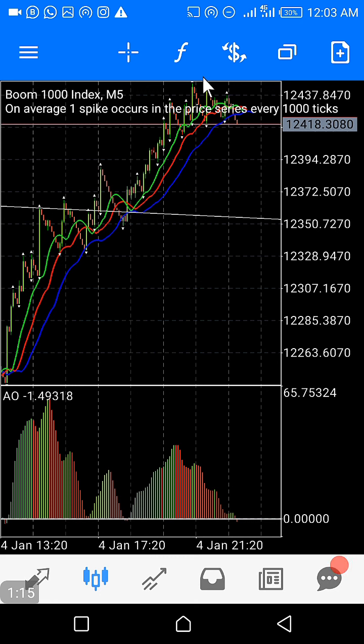Now if you look at this, these are fractals, this is the alligator, and this is the awesome oscillator. So how do you use it? Please note this and take it very seriously. The alligator is a special kind of indicator, and it is patterned on the nature of the alligator animal itself. Whenever you see the alligator lines come together like this, it's a resting stage.